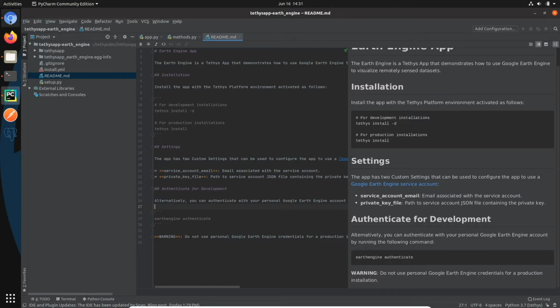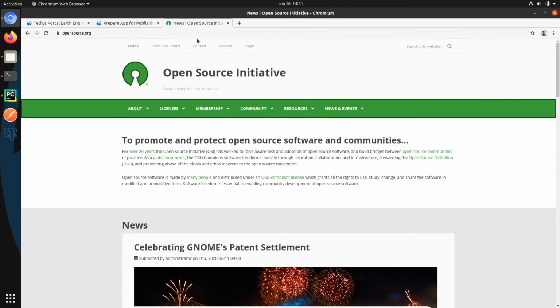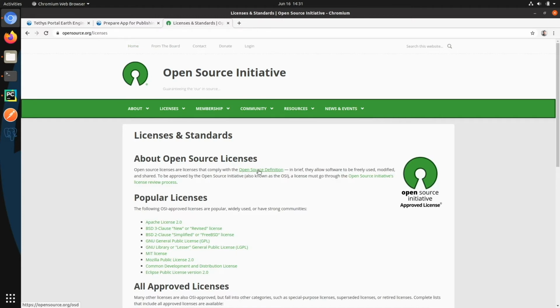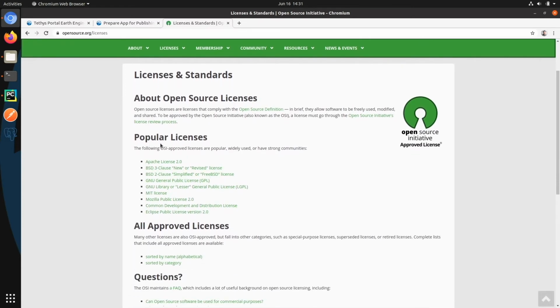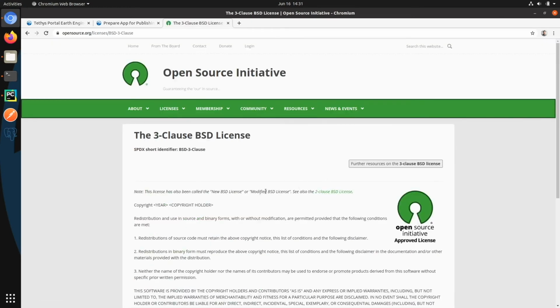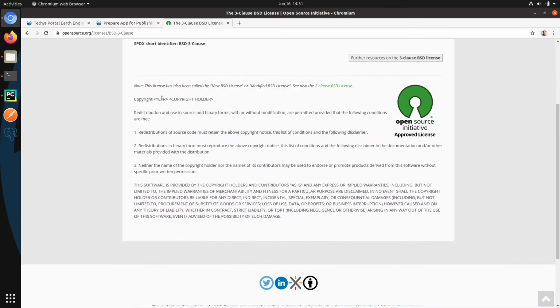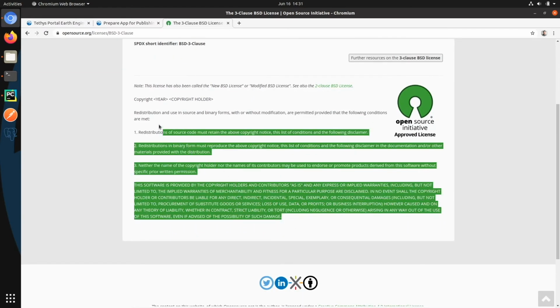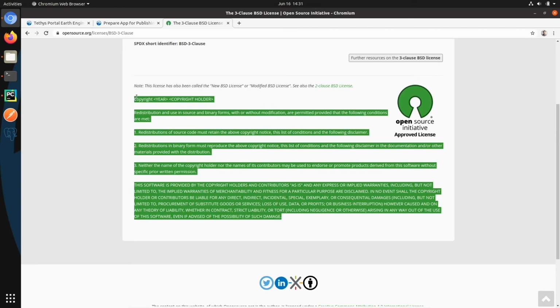I recommend going to opensource.org, and then you can click on licenses to review some of the more popular licenses that are used in projects. For this example, we're going to use the BSD 3-clause license. This gives you a copy of the license, so go ahead and copy it up to the copyright.